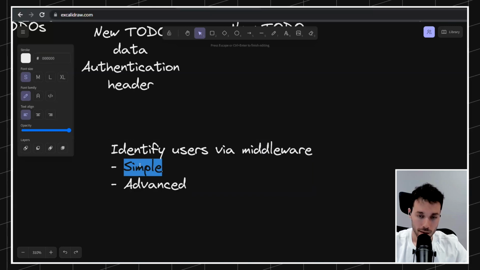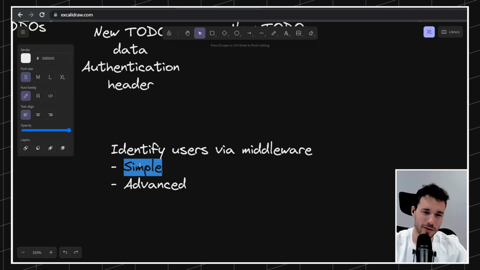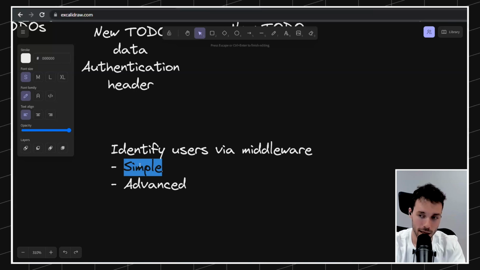The simple way is not actually going to validate the token, okay? It's just going to expect an authentication header, but we are going to use that authentication header as the user ID, which means that it's not safe, but it's just for demonstration purposes, okay?